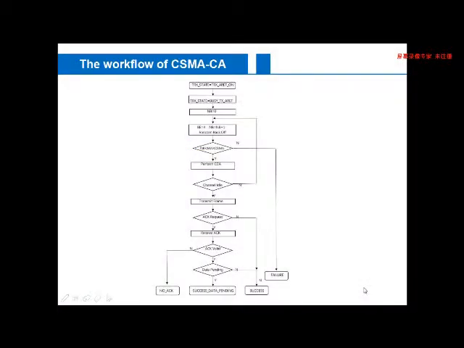In our project we use the unslotted CSMA/CA protocol. This is the workflow of CSMA/CA. First, by setting some parameters in the transceiver state control register, we can turn the transmit mode on. At the same time, initialize the number of CSMA performances, NB, at 0. Then set the TRX state register to the busy state. After that, we can get a random number.